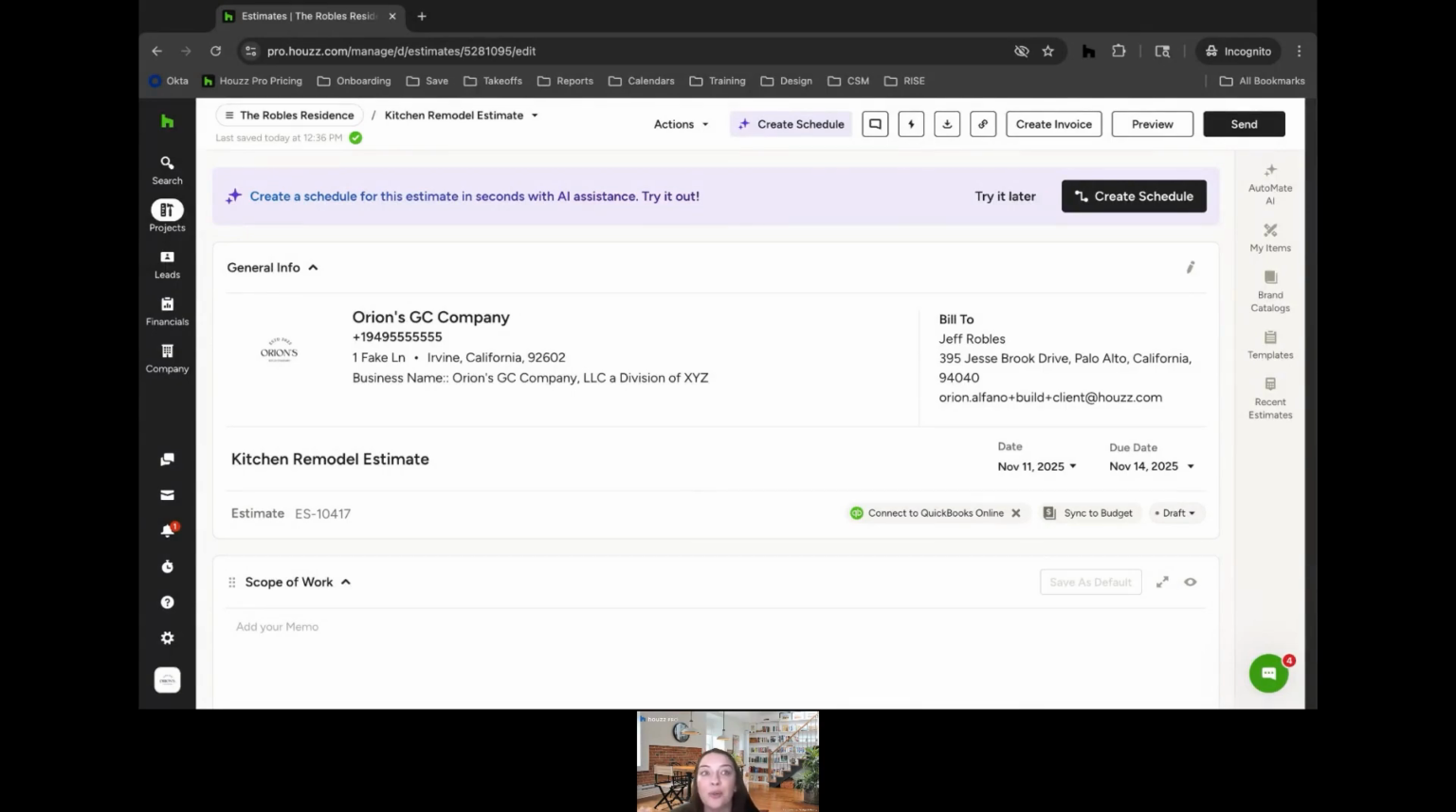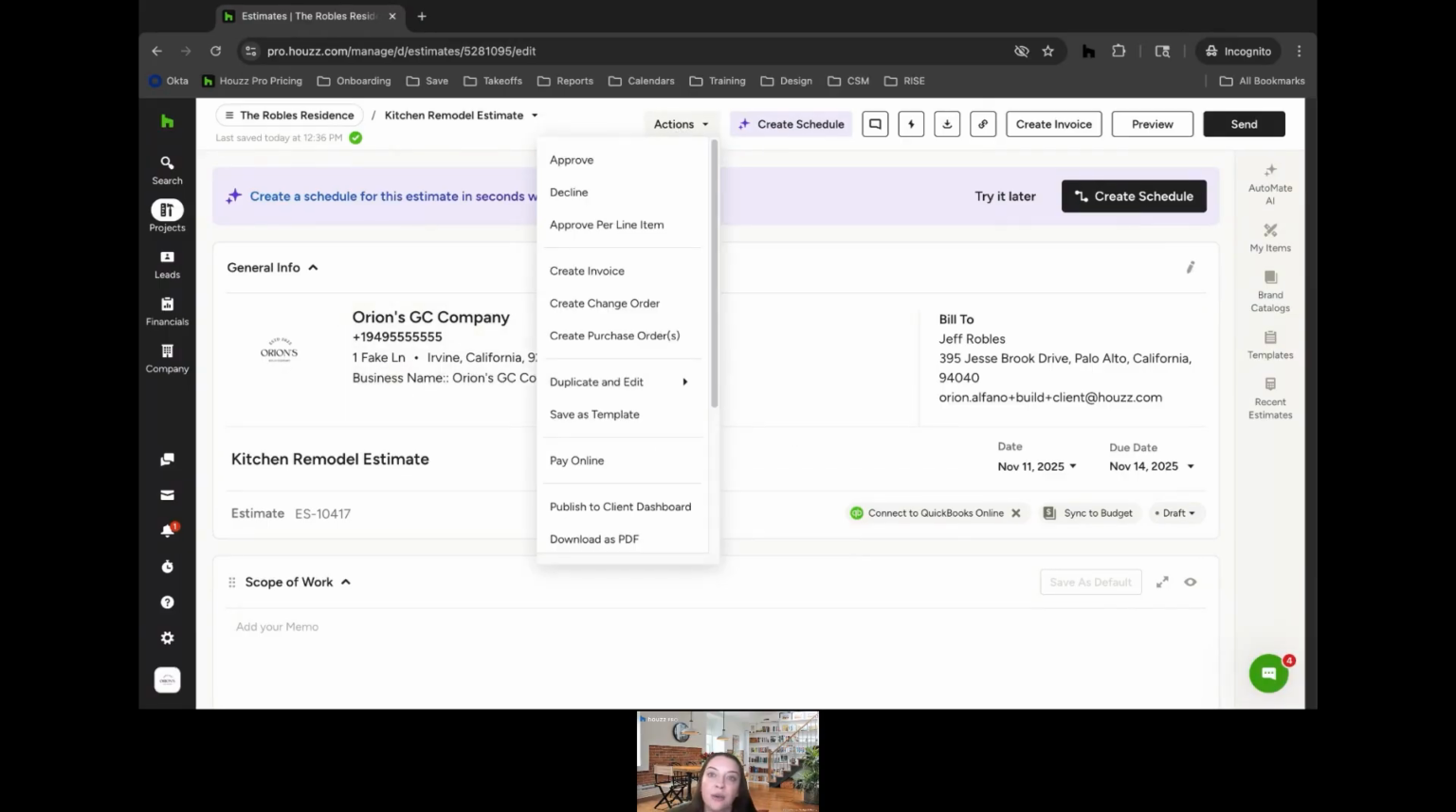Before we go to preview the estimate to send it to our client, just a few things that I want to look at with you. This actions drop down. So you can manually approve for a client. You can manually decline. Maybe you're there with the client and you just want to do it with the click of a button. You have that ability here. Approve per line item. This will essentially just turn on like a check mark or an X box on each line item where the client can either approve or decline per line item. And then we can create our invoice, our change order, our purchase orders from this drop down as well.